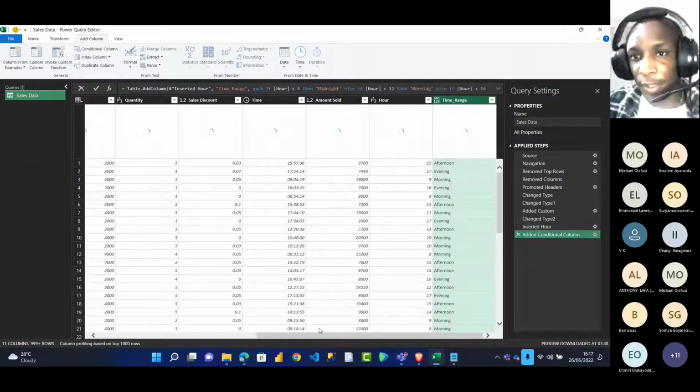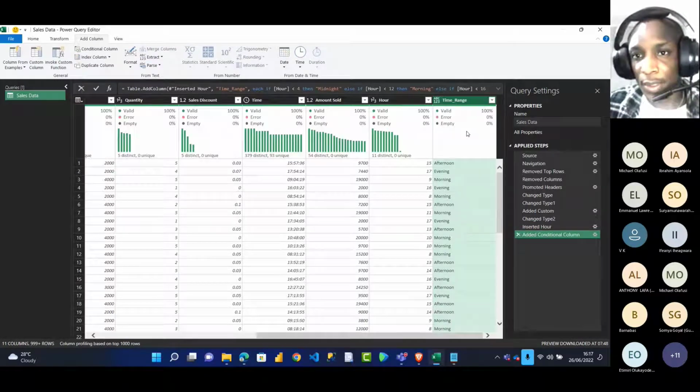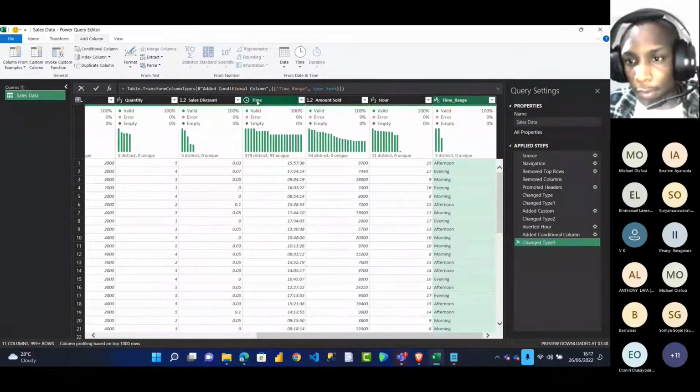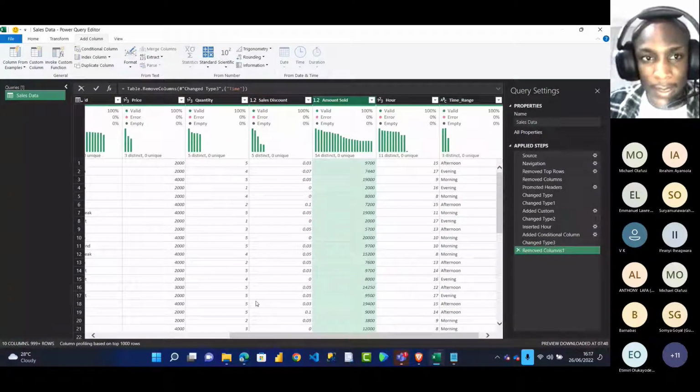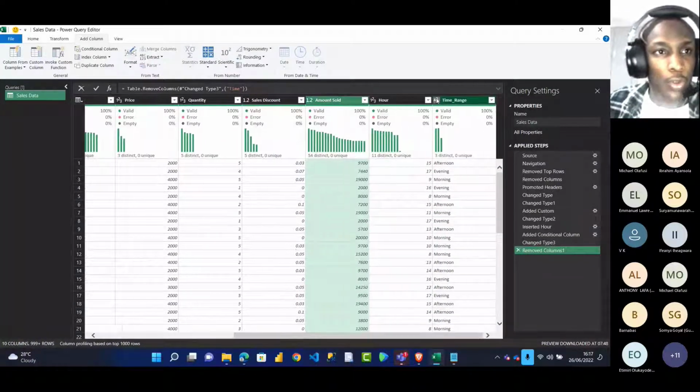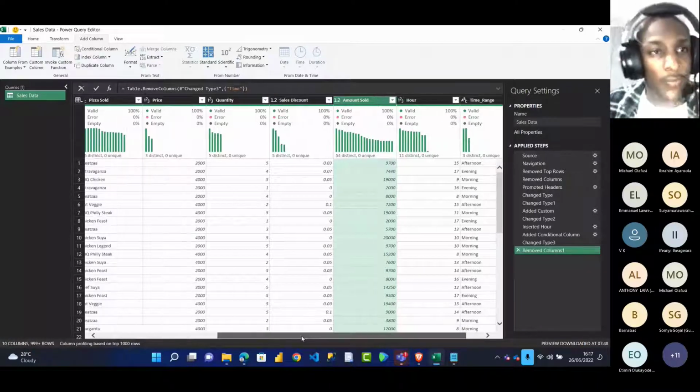So I have my time range now here. I can just change it to text. I can delete this if I don't need it anymore. Let's see, I have my hour, my time range. I have all that I need. So the next thing now is to always do what? Close and load.